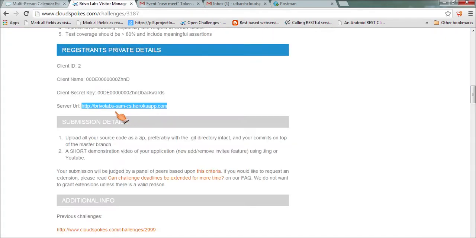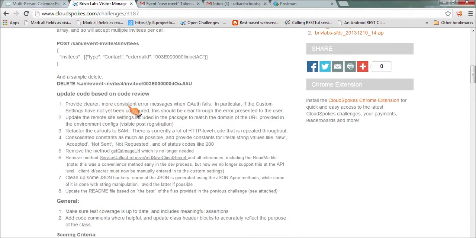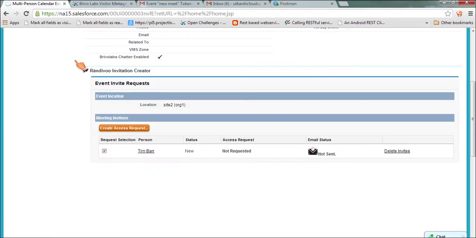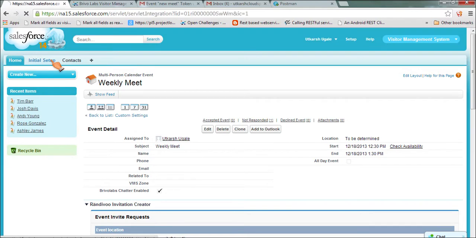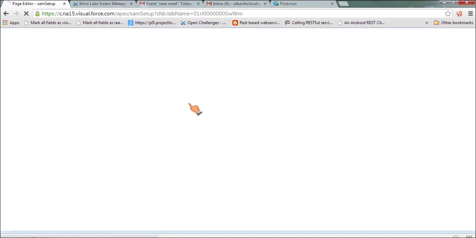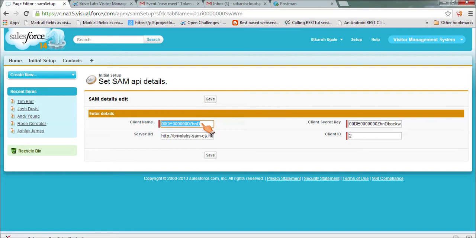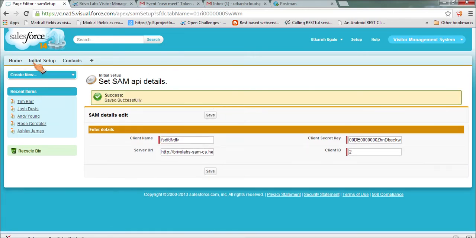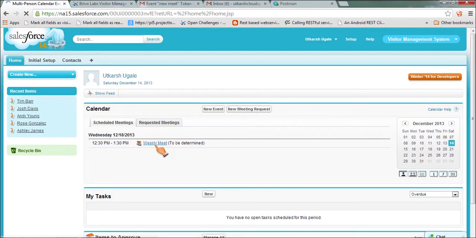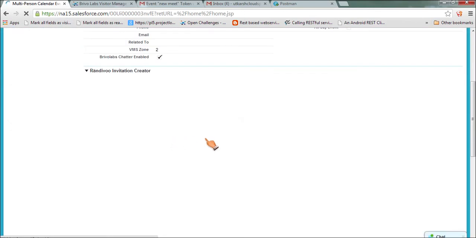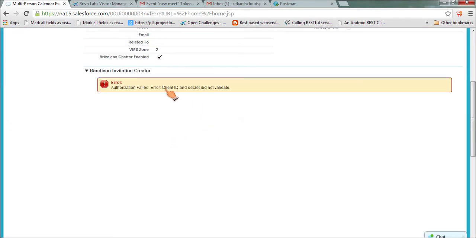The second thing, if the authentication fails, we should give consistent messages. Let's quickly provide wrong details. Instead of the client name, I am providing some random client name and saving the details. Now let's see what the system says when I load the meeting. It says authentication failed. Client ID and secret did not validate.